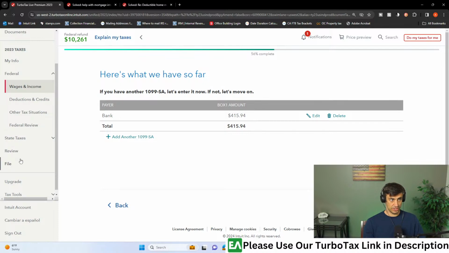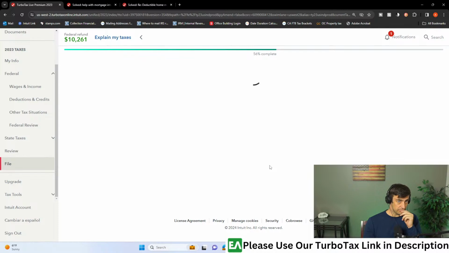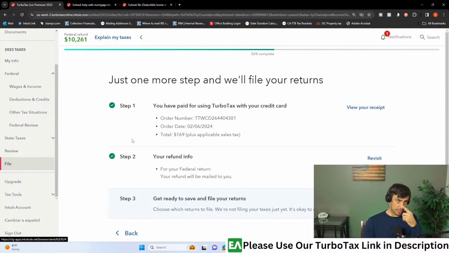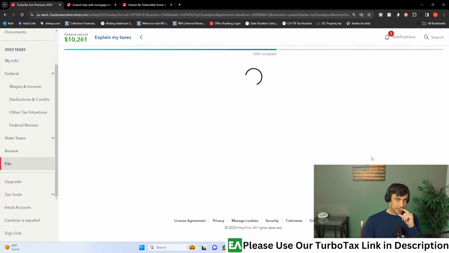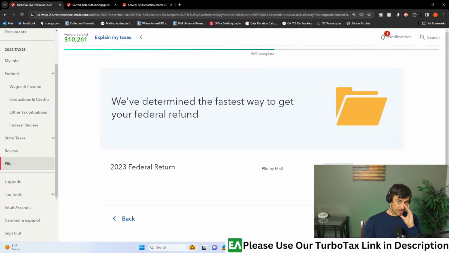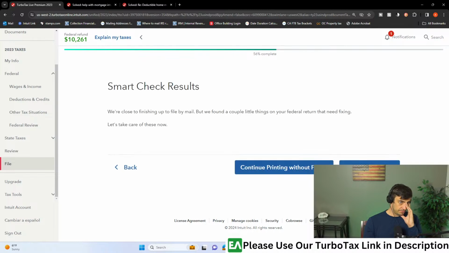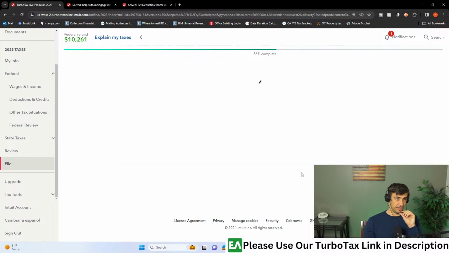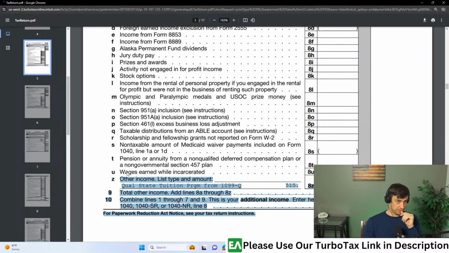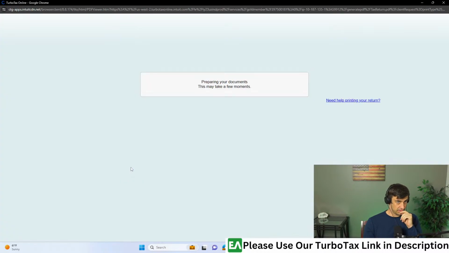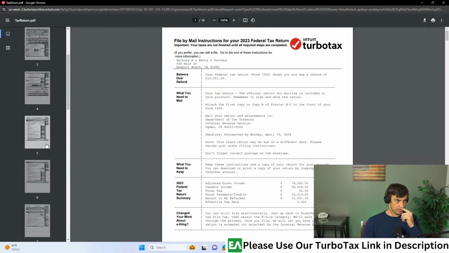I saw this thing change. We can always go here to check, right? File. This is how I double check the work on TurboTax. I click that file button, go to continue, file by mail, continue, printing without fixing. Then I can actually look at the actual return to see what's going on here. Did it get done properly? So there should be a form 8889, I believe.